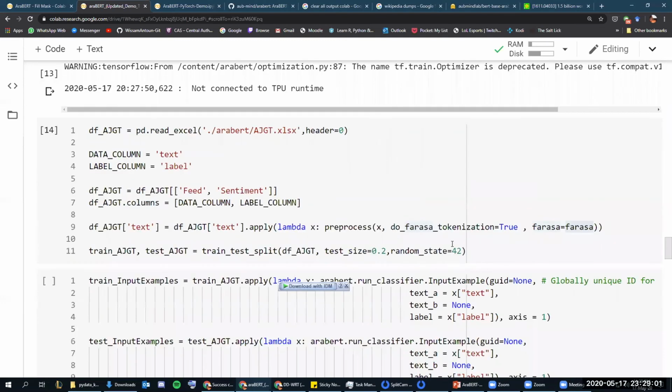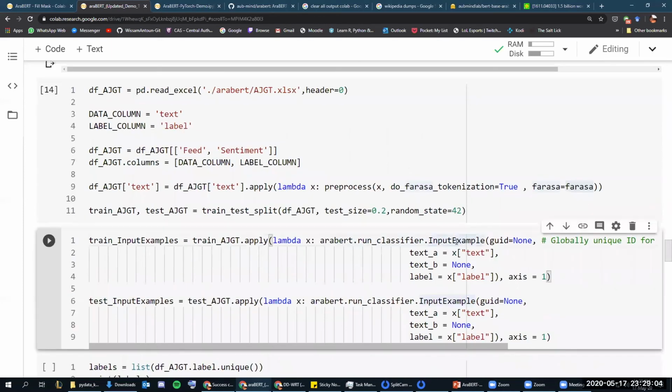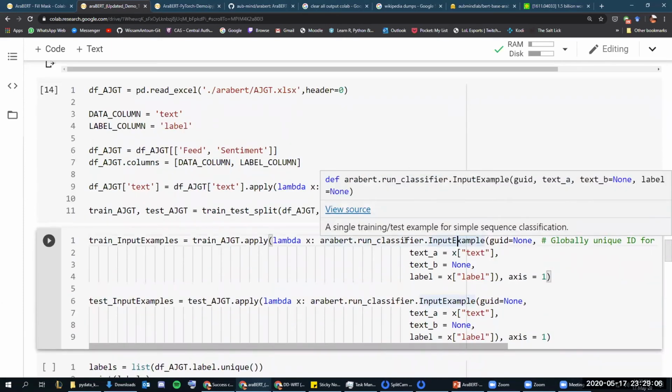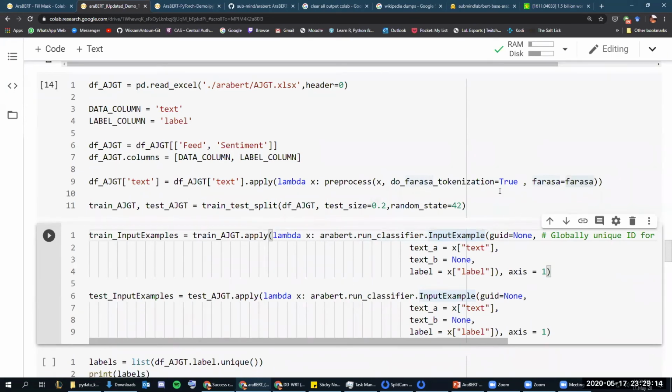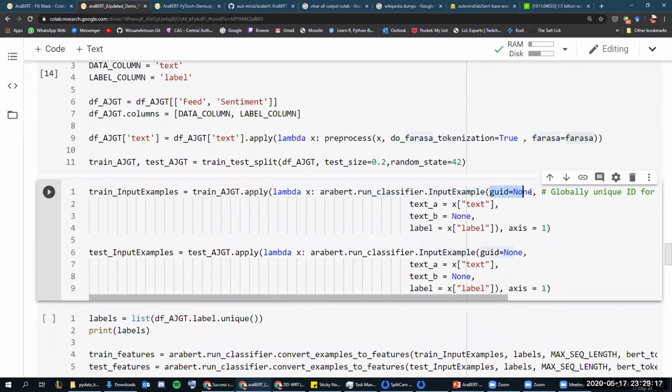After that, we're calling the input example function from the run classifier file. This will convert our text into input examples that can be fed and transformed into features. The global unique ID, we don't need it now. It's not used, so we leave it as none. The only thing that we use is the text A, which is the first sentence. We don't have a second sentence or a second passage. So it's just a single sentence classification task. This is why we have text A only. Text B is none, and we provide the label.